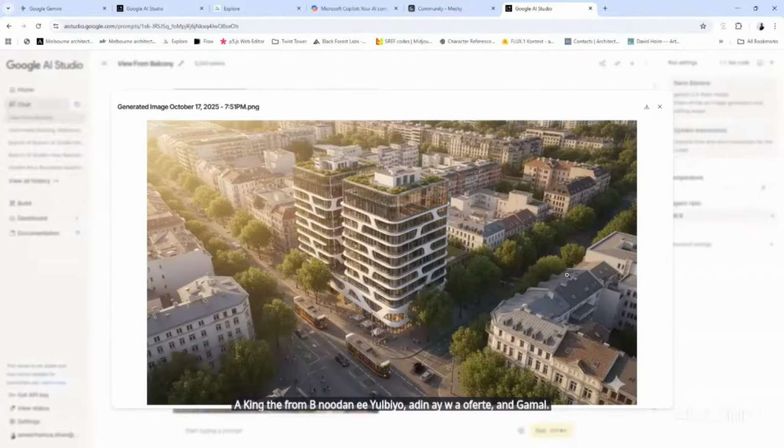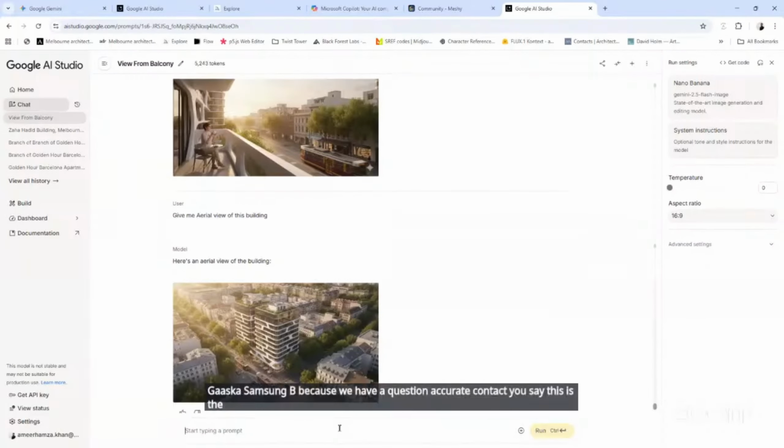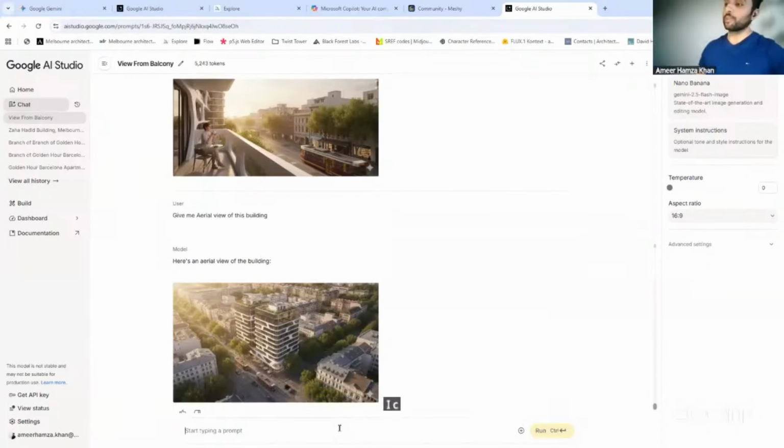Can I ask something about the aerial view? We have a great question again from Sylvia. Can you geolocate to get accurate context? Like, can you say this is the street, this is the house, and then it does that? Yeah, I think you can try, but this won't be accurate.